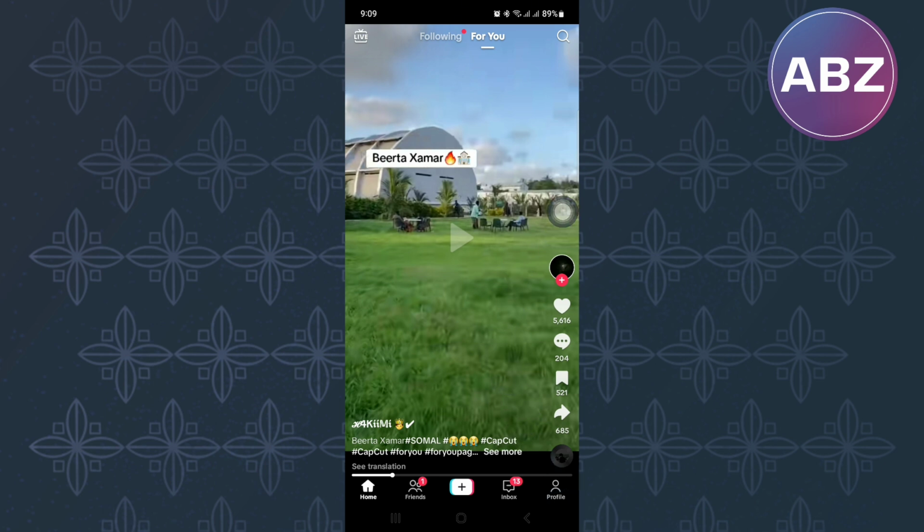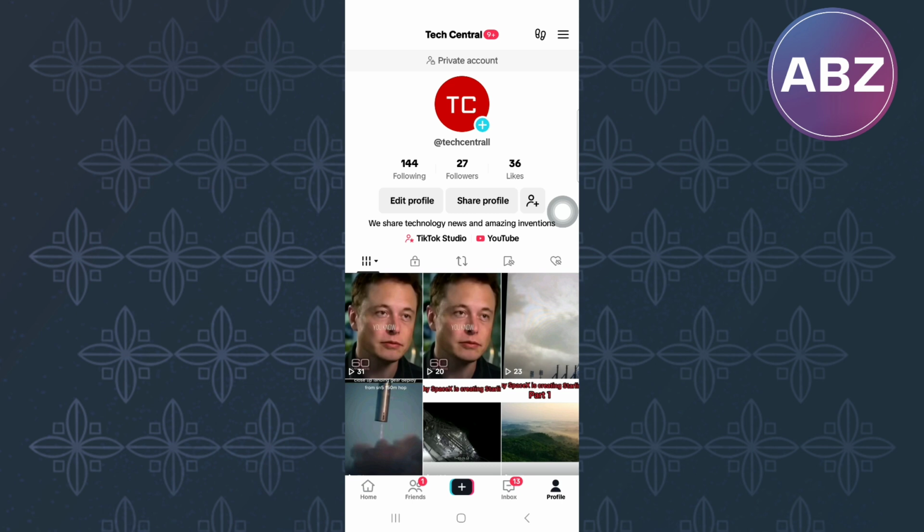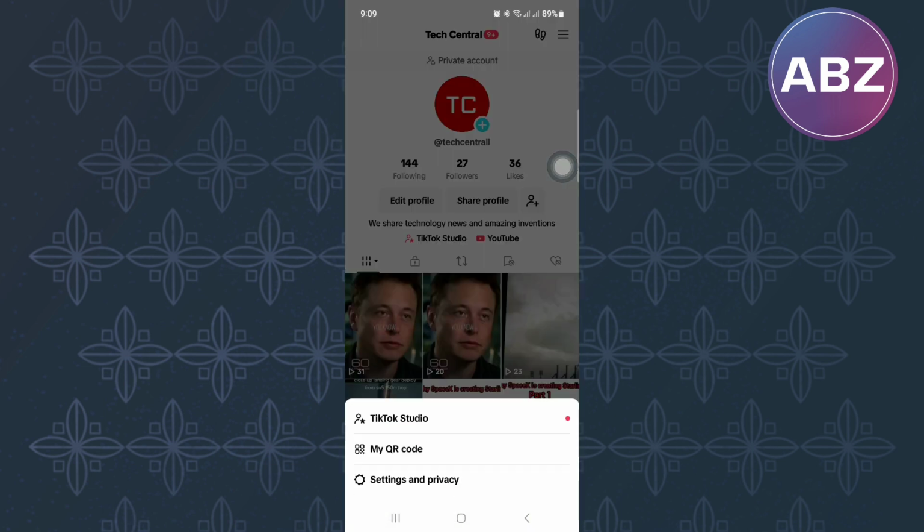This will take you to the profile section of your account where you will see the profile page of your TikTok account. From there, tap on the menu. The menu is this option with the hamburger symbol. As you can see, a menu with several options will appear from the bottom. From the options here, tap on this one here, named Settings and Privacy.